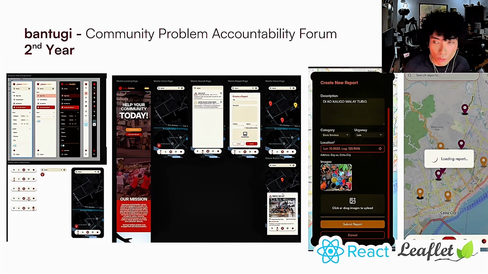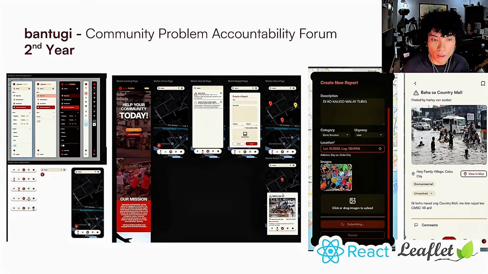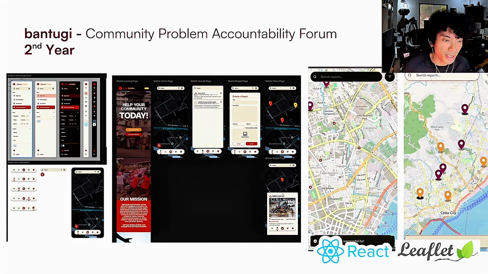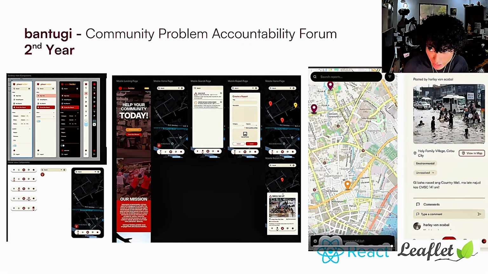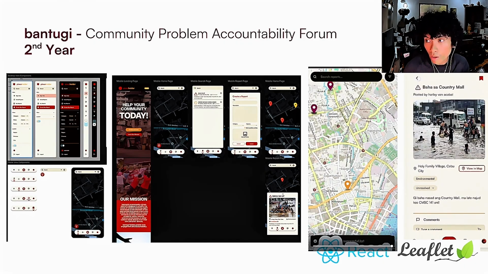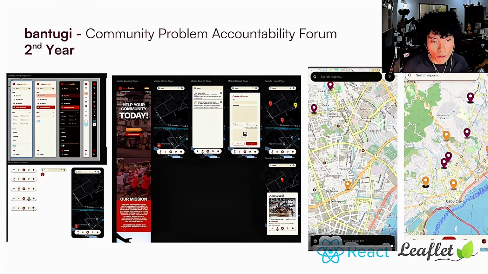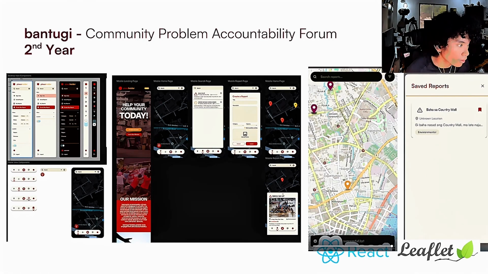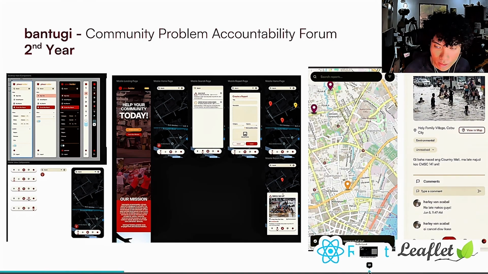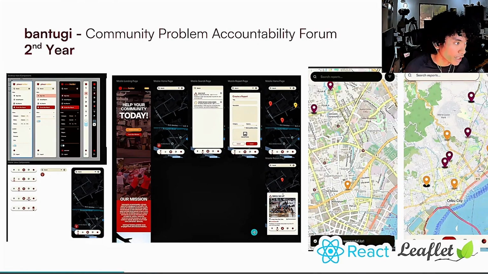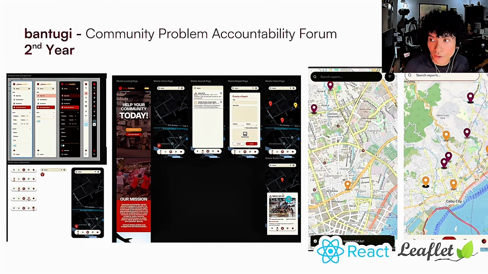Here we have Bantugi, which is a community problem accountability forum. So what it did is you would be able to pinpoint an exact location on a map and create a report, basically. Let's say for example there's a pothole there or there's a flood, you'd be able to create a report, and depending on the color of the pins, it would show how urgent that report is. So we coded this using React as well, but we also used React Leaflet so that we could have our maps integration. This was also done in Figma.